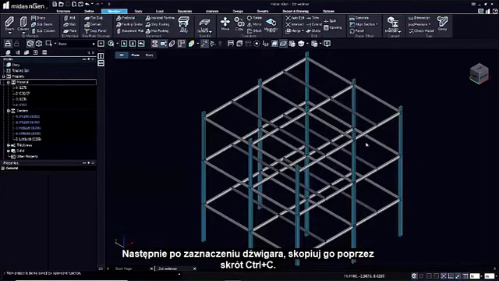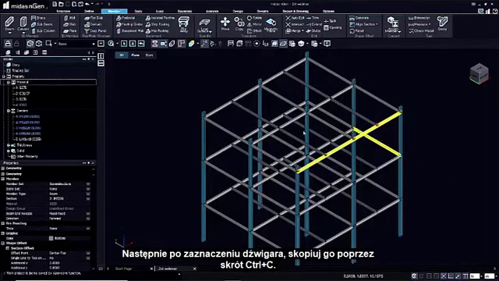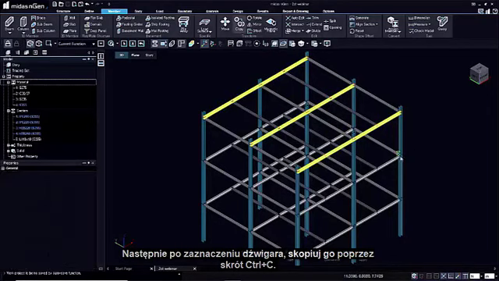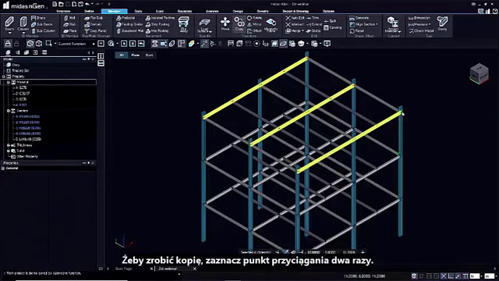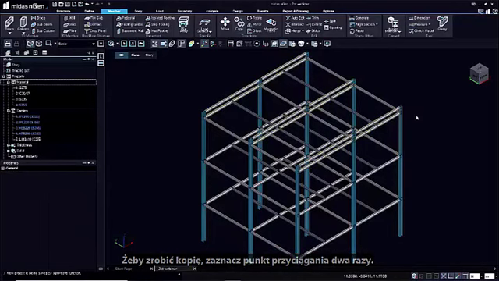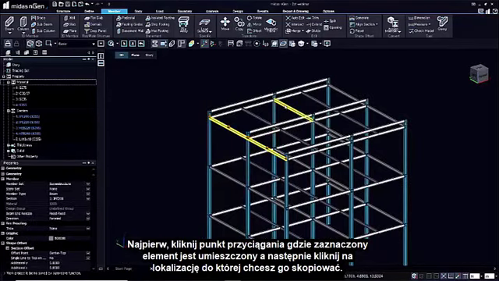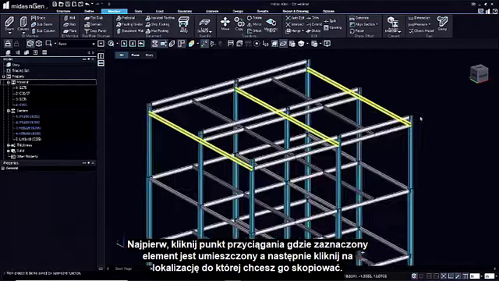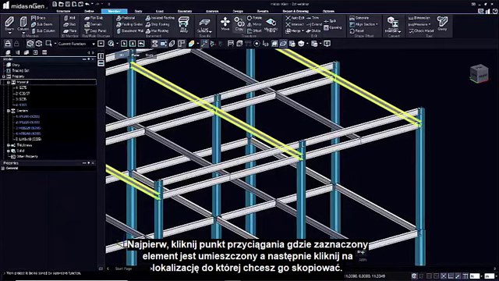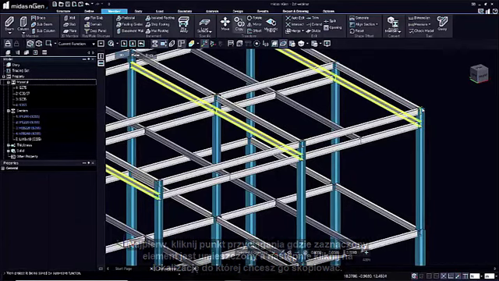Next, after selecting the girder member, copy it by pressing the Ctrl+C shortcut on the keyboard. To make a copy, take a snap point twice. First, click the snap point where the selected member is currently located. Later, click on the location where you want to copy.